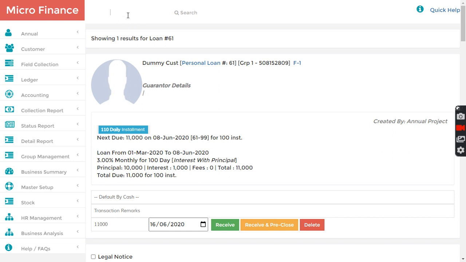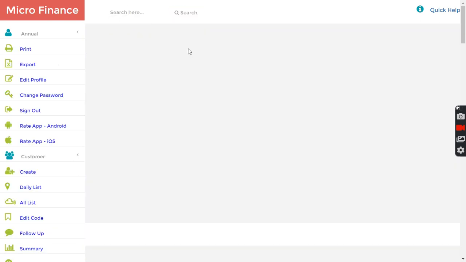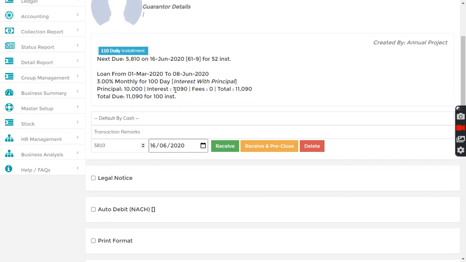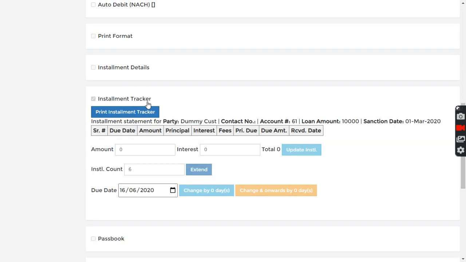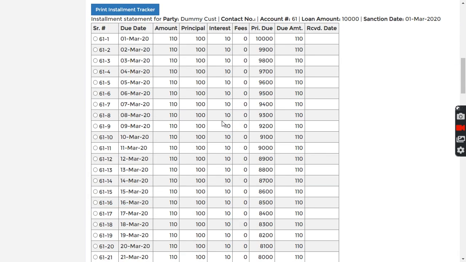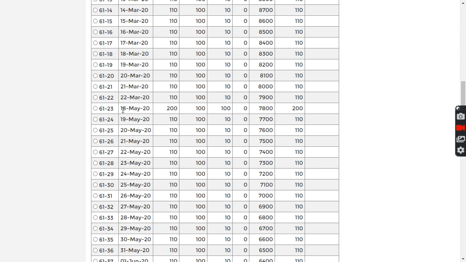Okay, so I search 61 here, then the interest is 1090, principal will remain same, and that's how this is the collection. Now if you see installment here, then the installment which is starting, the interest will be 100 here. Okay, and so the collection which has to happen for 18th May is this much.